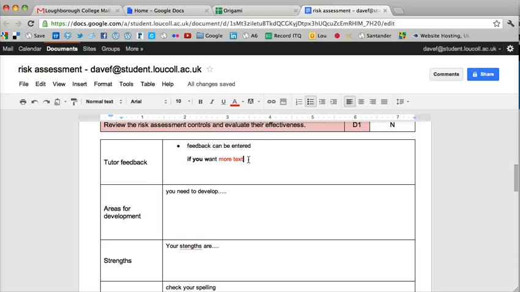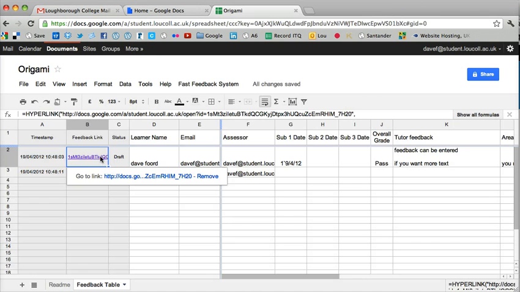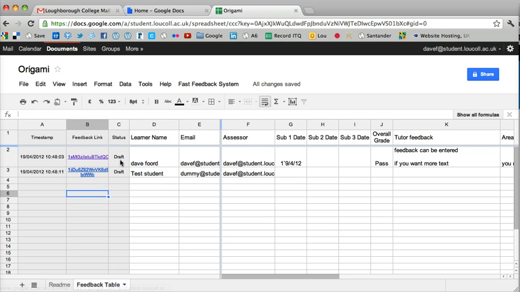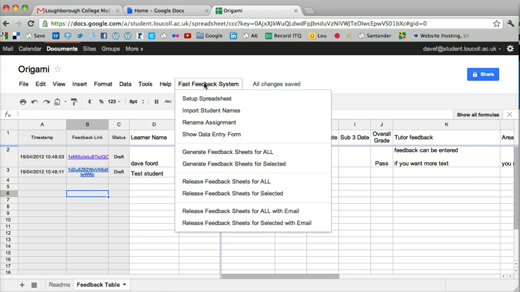Anything that you enter here, though, will not get fed back into the master spreadsheet that's behind. So you'd edit that if you needed to, and then you'd go on to the next student and work your way through. Once that is done, what we then need to do is release the feedback for the students. At the moment they don't get to see this. It's only at this point here that they get to see it.